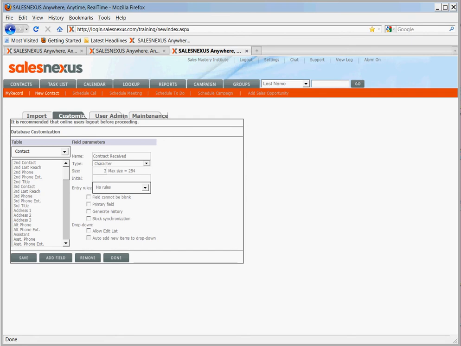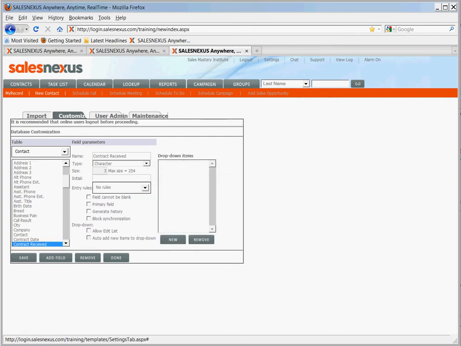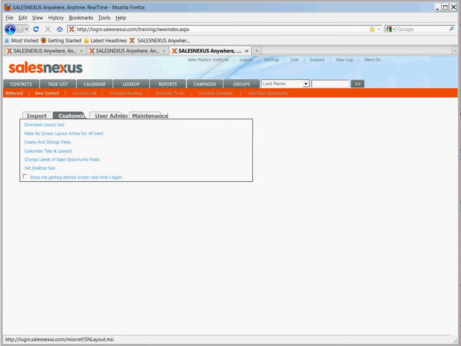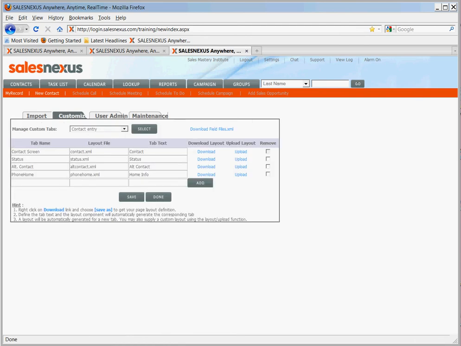So now let's add those to our layout. I'm going to hit save. You're going to want to open up your editor, and to do that you have to download it. So you're going to go to Customize, Download Layout Tool, and you're going to install this on your computer. Once you've followed the directions and you've installed it once, you do not have to install it again. Then you're going to want to go to Customize Tabs and Layouts.